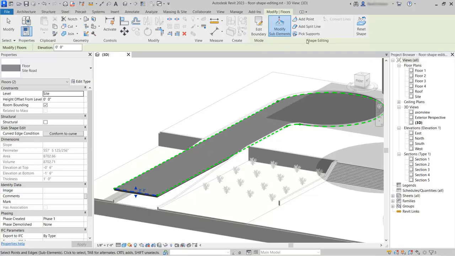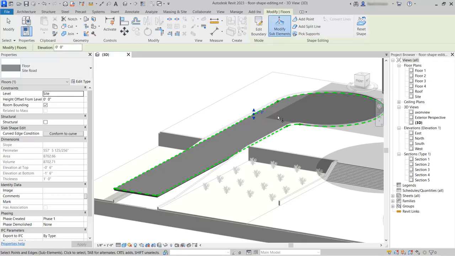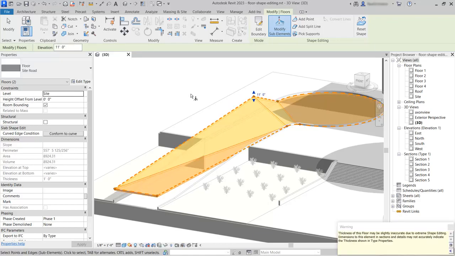Looking back at the shape editing tools, we have tools here to add points and split lines. So I'll click the Add Point tool, and now we can see as we go over the surface of the floor, we could add a vertex into the middle of that surface, or equally we could snap to the edge of the floor and add a vertex point in there too. I'll click to add this point in on the edge of the floor. And now I'll go back to the Modify Floors ribbon and we'll click the Modify Sub-Elements tool. Now we can see that we can select the point that we've just added, and then we can use the controls here to drag this up and change the shape of the floor.